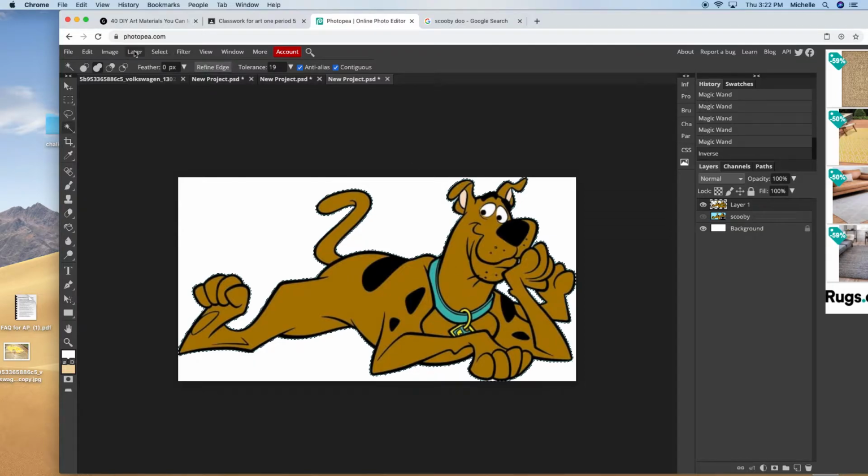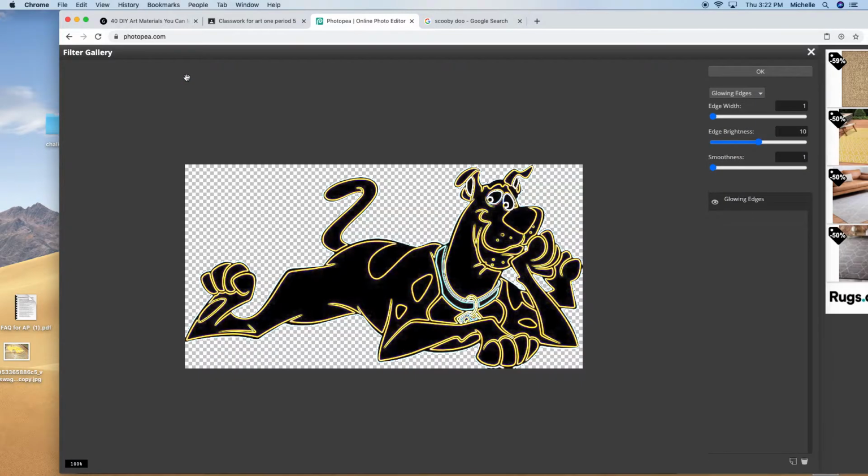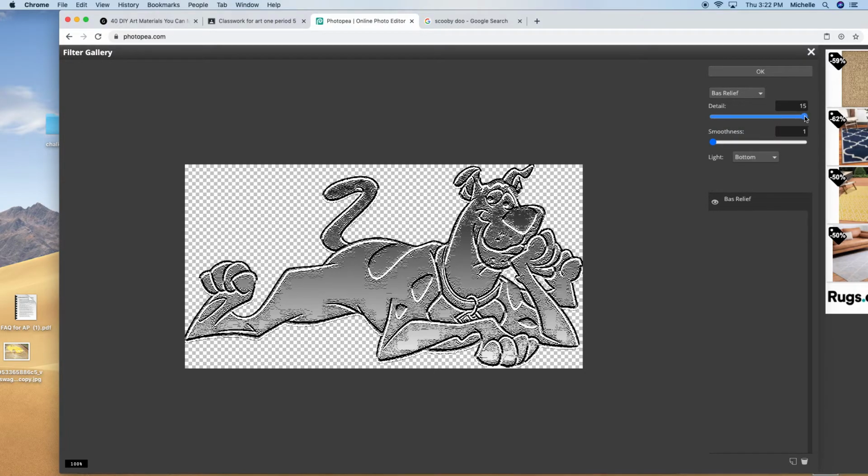I'm going to change this layer into a smart object. This is important because later on we're going to be doing some transformations and some things, and we're going to want to be able to change that. And then I'm going to go up to filter, and I'm going to first go to filter gallery, and I'm going to change my filter gallery to emboss relief. So when it's like this, it turns more to a grayscale image, which is fine. I want to change the smoothness almost all the way down, and I want to get as much detail as I can. So you can see you've got this rougher looking Scooby going there.